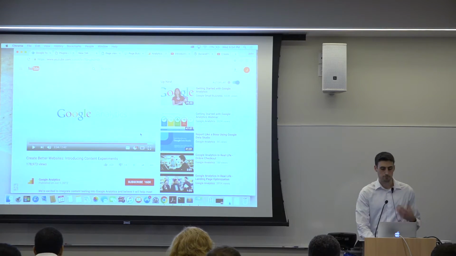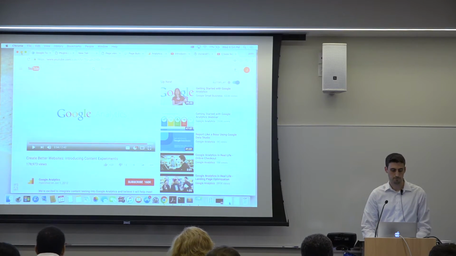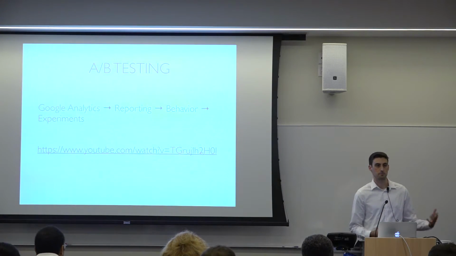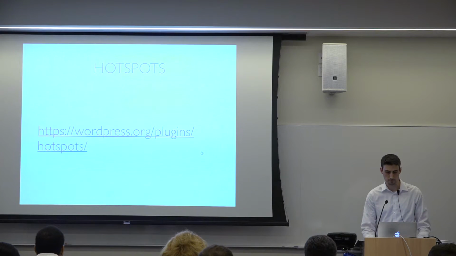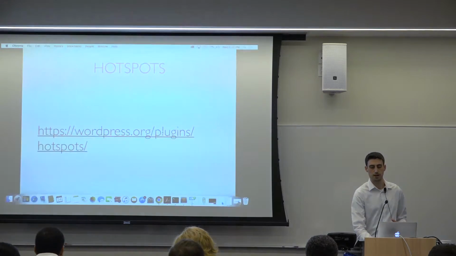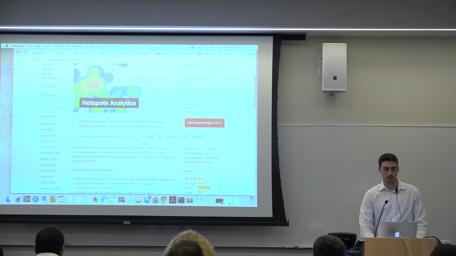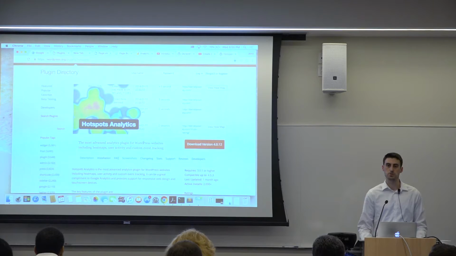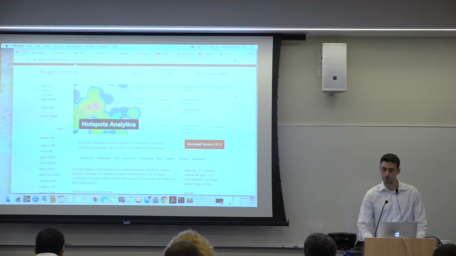And then that code from Google Analytics for setting up those A/B tests can be incorporated through Tag Manager. Another interesting plugin that you could install on your WordPress website is called Hotspots. And that lets you see heat maps of users as they view your website. So you can see kind of where their mouse cursor is, or where they click on your website as they're browsing through it.